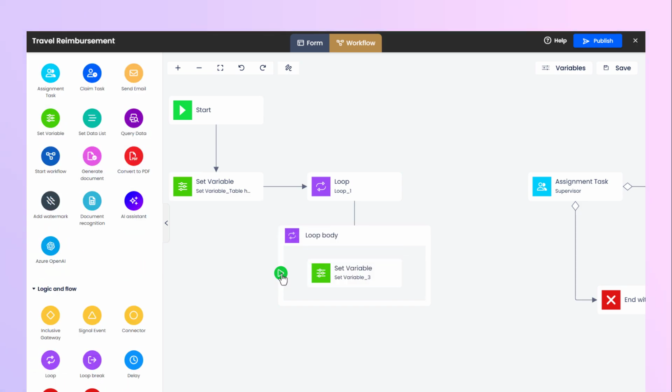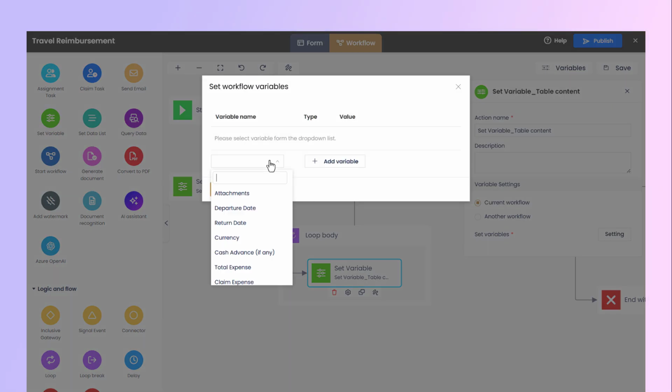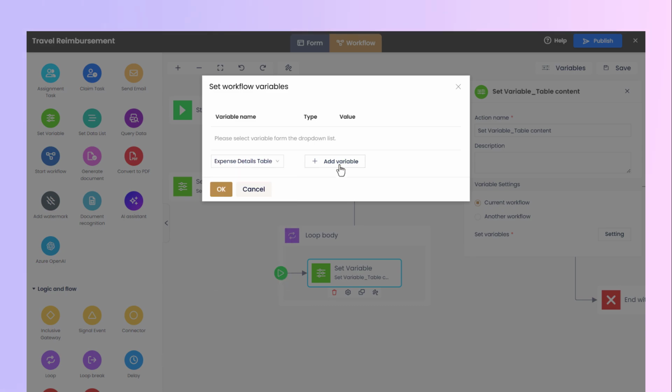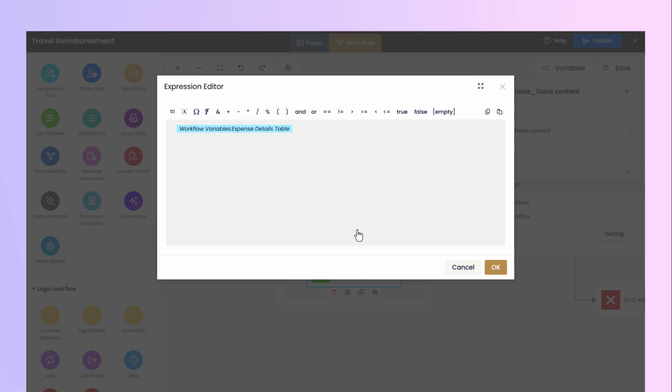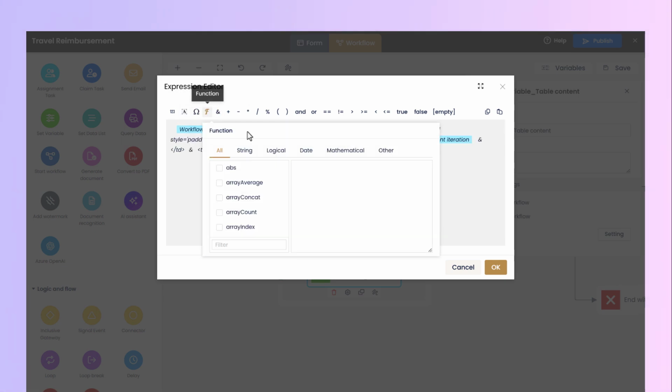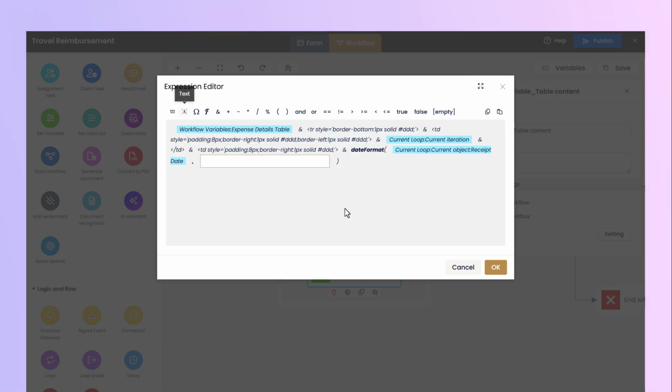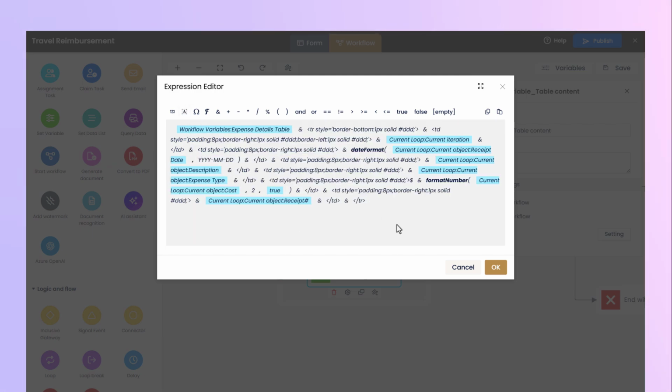Inside the loop, add another set variable and select the same variable, Expense Details Table. This step will add one table row for each record in the sublist. Here's the HTML used to build each row dynamically. The highlighted blue sections represent the dynamic fields from the loop. The code retrieves each record's values through the loop: current loop, current iteration for the row number, and fields under current object, such as receipt date, description, expense type, cost, and receipt number. Each iteration adds one new row to the table automatically.